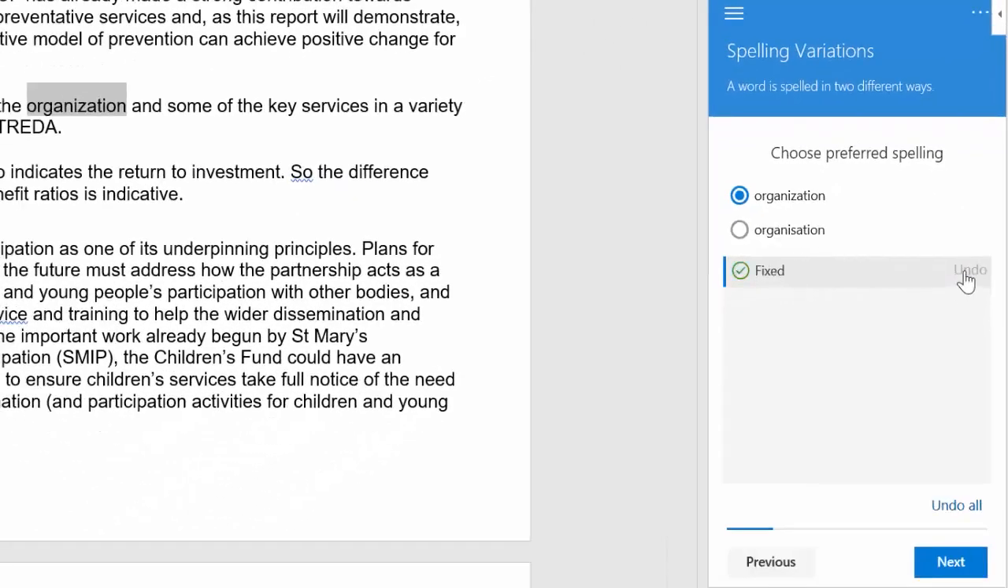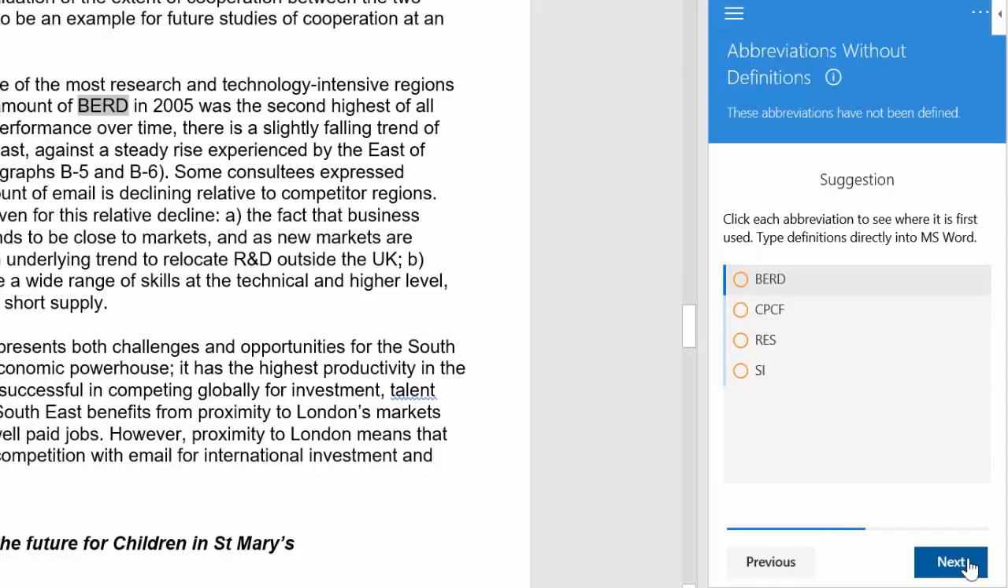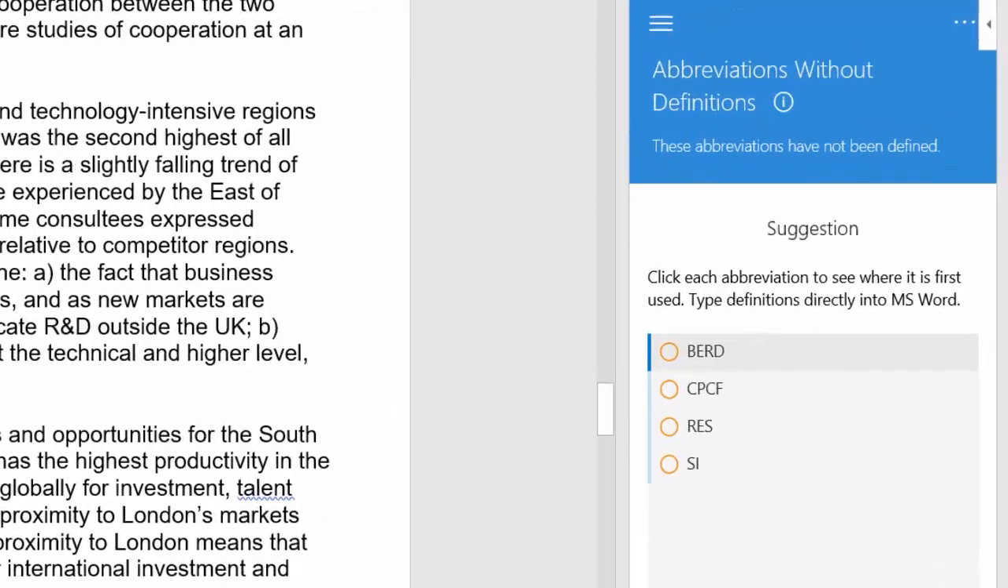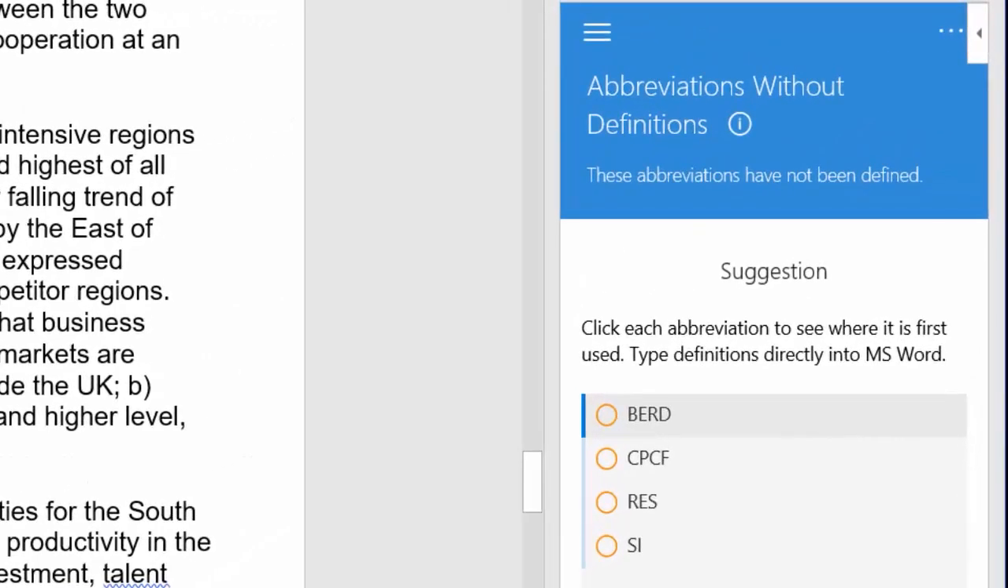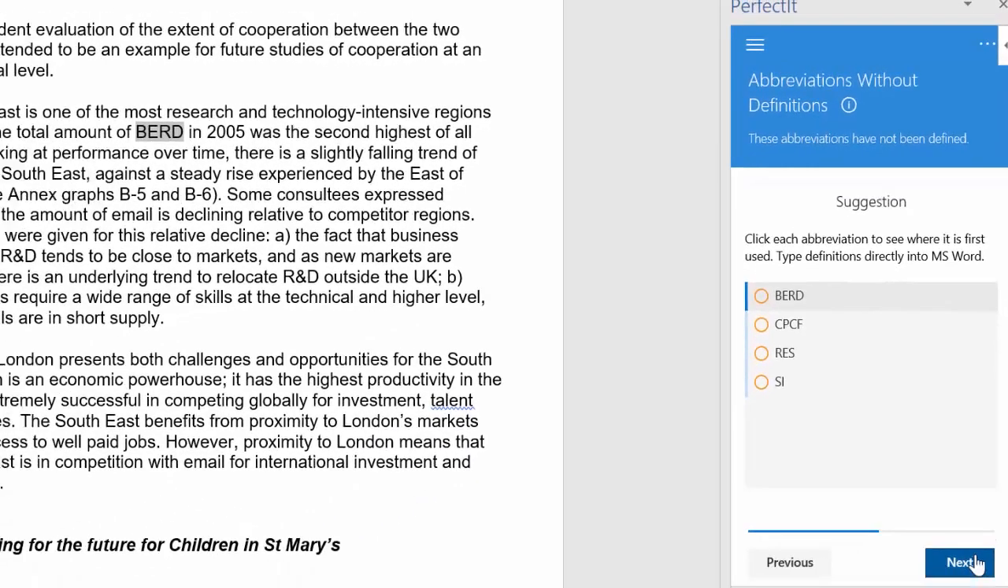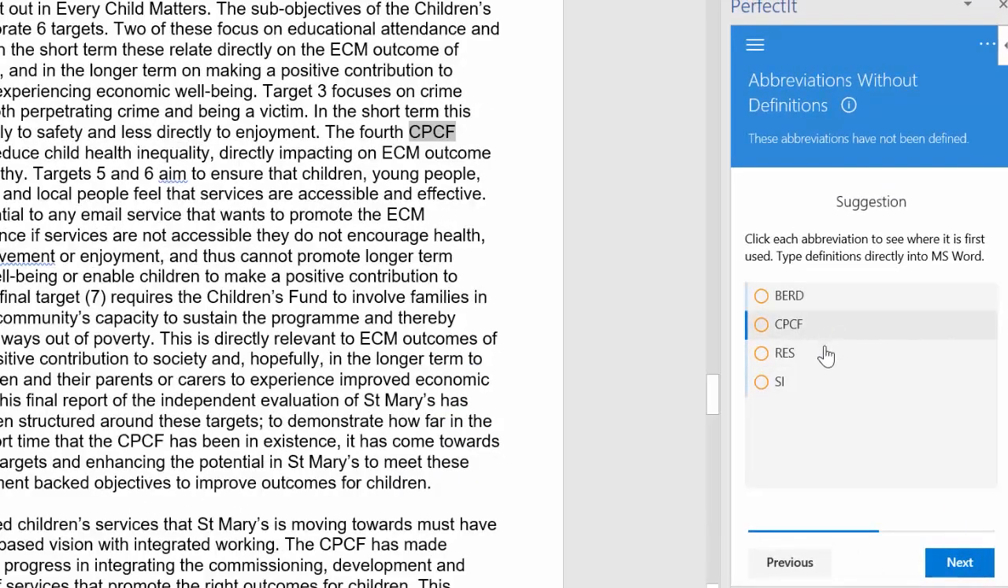Still, always check the context. English has lots of exceptions and there might be a direct quote or other reason for the inconsistency. Let's click Next again. PerfectIt scans the document for every abbreviation and its definition, and it finds if an abbreviation is used before a definition, if it's defined twice, and lots of other errors.